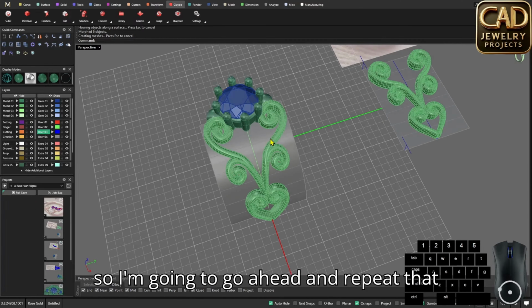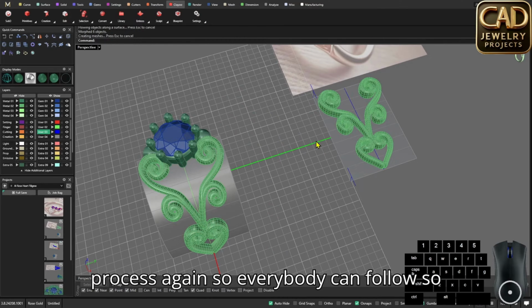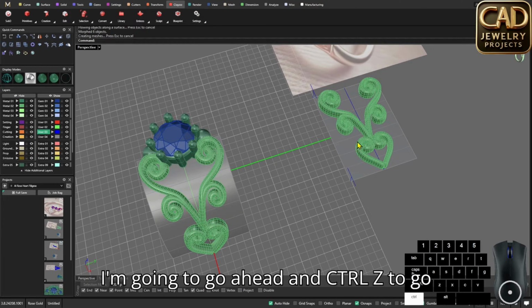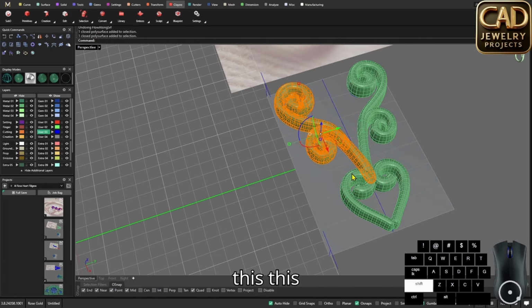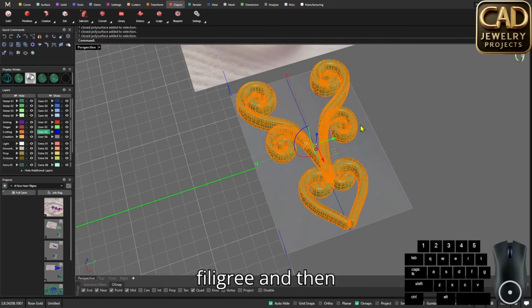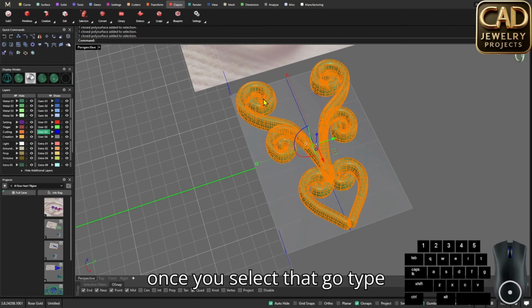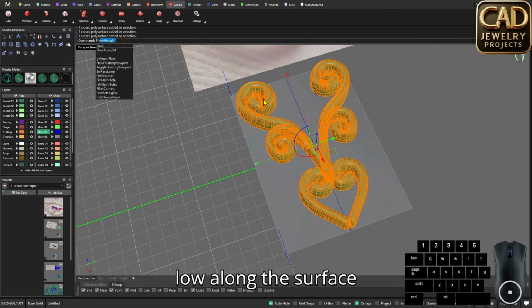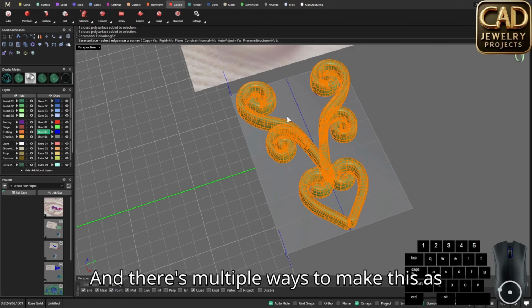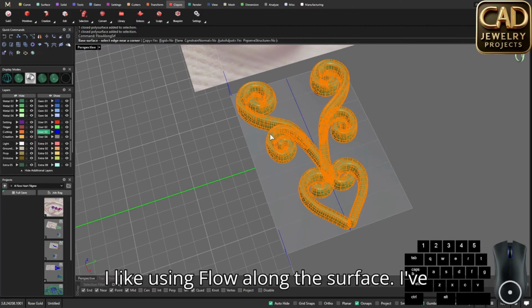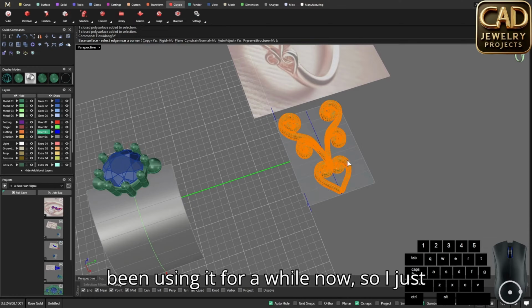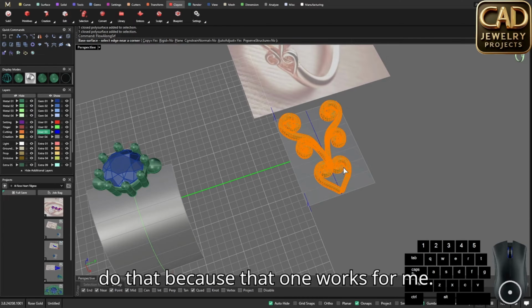So I'm gonna go ahead and repeat that process again so everybody can follow. So I'm gonna go ahead and Control Z to go back. So let's go ahead and select this filigree, and then once you select that, go type flow along the surface. And there's multiple ways to make this as well. You can use smart flow, but for me, I like using flow along the surface. I've been using it for a while now, so I just do that because that one works for me.